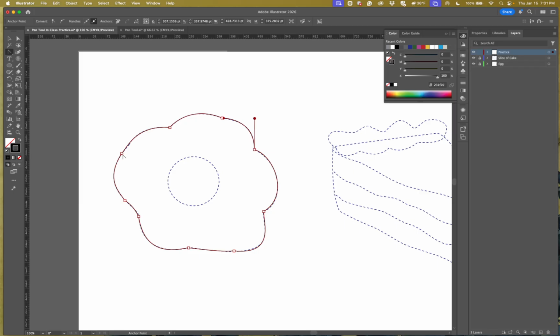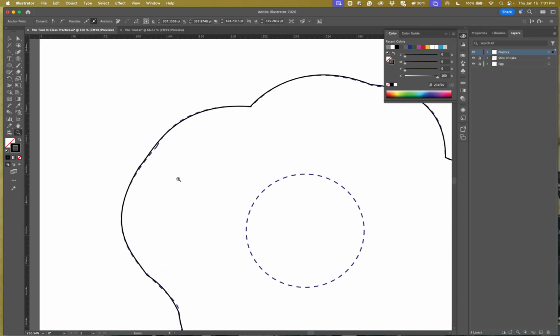Okay. Remember, if you need to move or adjust this point, I'm going to zoom in right here. If I need to adjust this point, you're going to go to the Direct Selection tool, which is the letter A on your keyboard. I'm going to click on this once, and then click on it again, and it will allow it to move independently from the line itself.